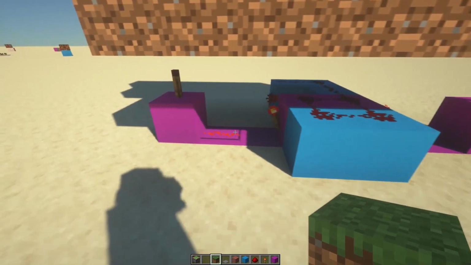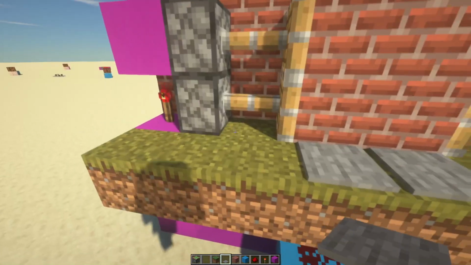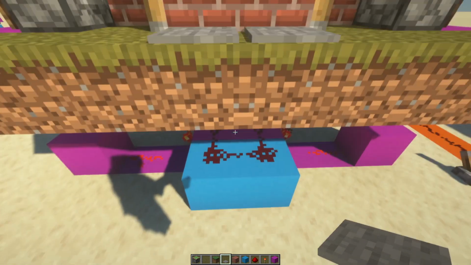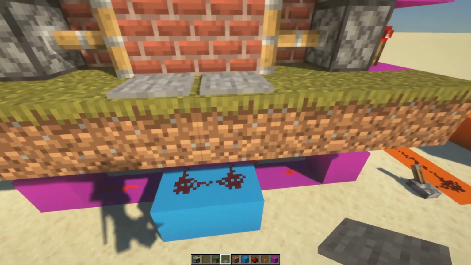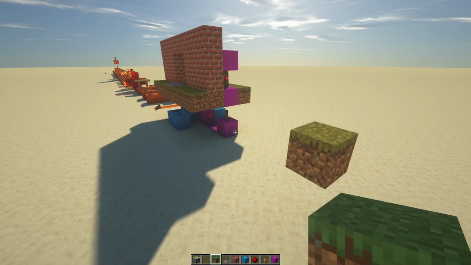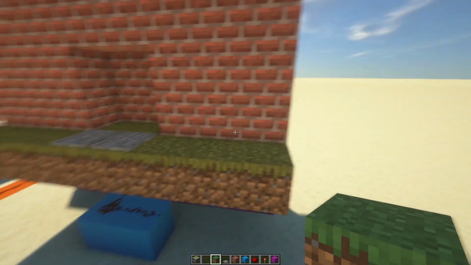So for example, I know that this magenta line here is going up to power the pistons, and I know that this light blue line here is the redstone power coming down from these pressure plates to power the magenta line which powers the pistons. Now the first thing we're going to do is to work out where the floor where the pistons are going to be on is going to be.